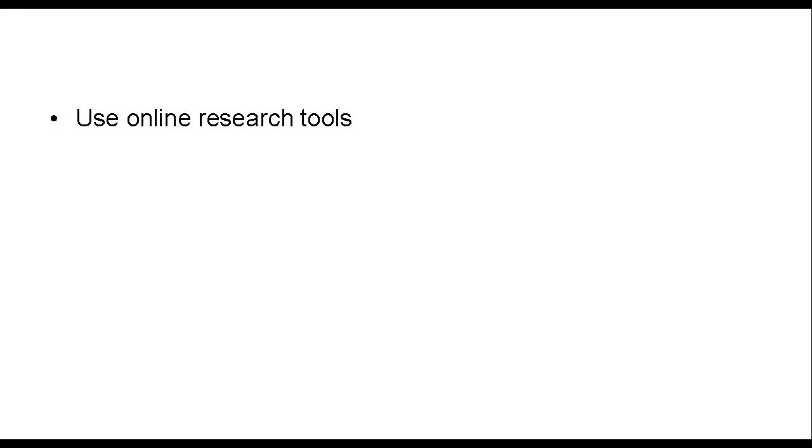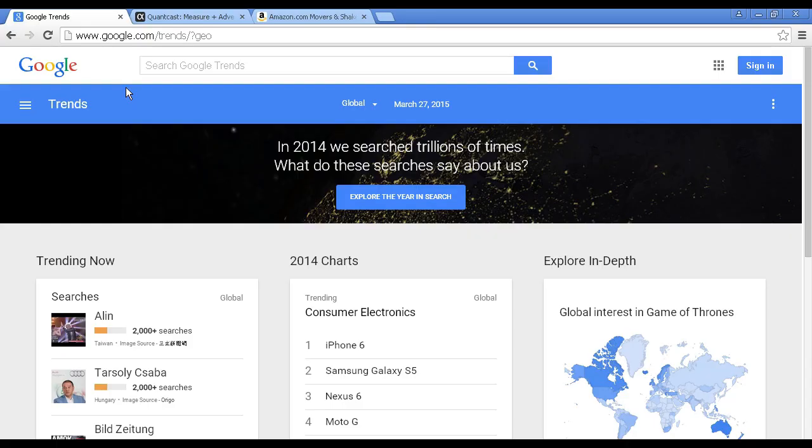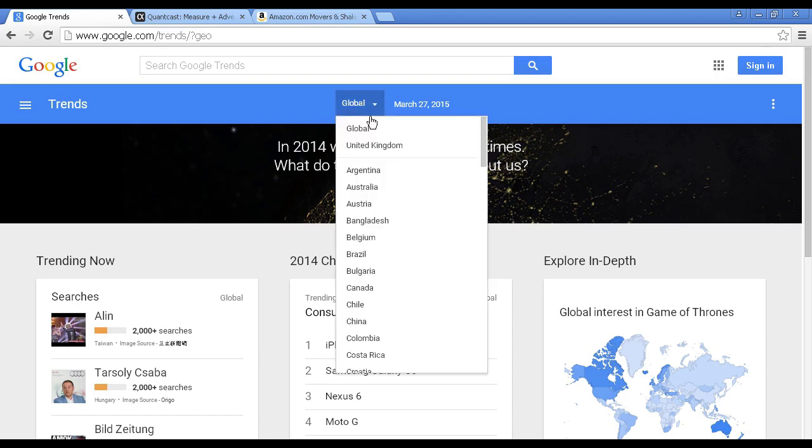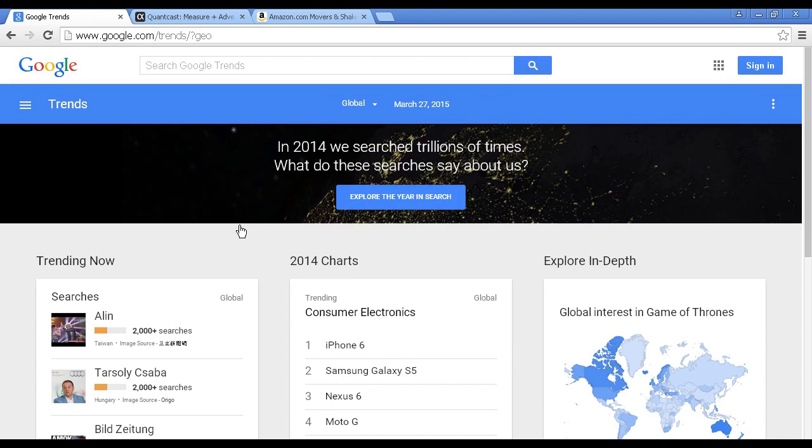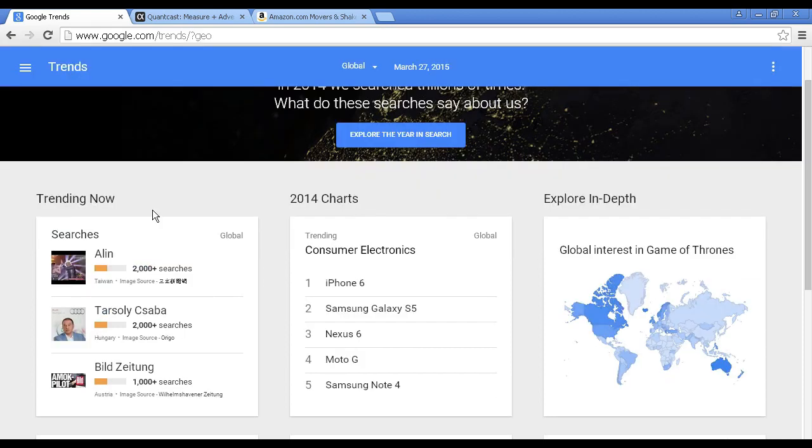Another way is to use online research tools. A few online sites you might want to look at are Google Trends. If you go to google.com/trends, it'll take you to a page like this, and you can choose from global trends or just limited to particular countries. I'm using the global trends for this demonstration. You can see it's showing what's trending now, what people are looking for on Google. You've got the trends for the previous year. I'm recording this in March 2015, so it's got the 2014 charts here.